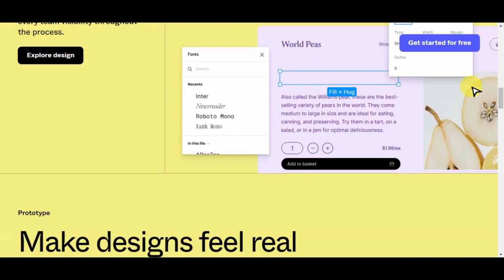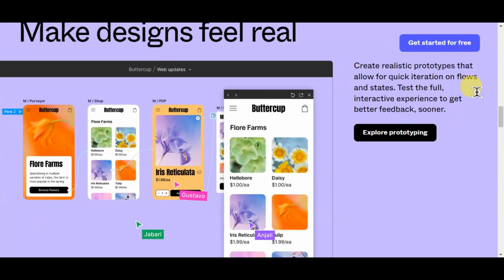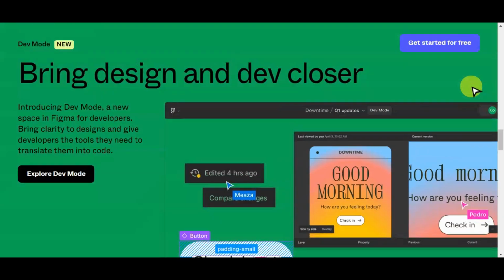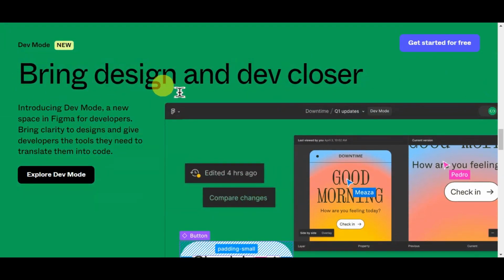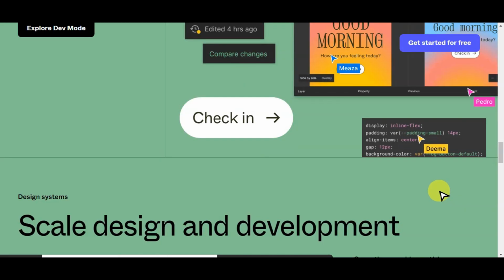Figma also offers a range of features for designing user interfaces, including tools for creating shapes, text, icons, and interactive prototypes. As you can see, we have this new feature as well in Figma, which is Dev Mode, a new space in Figma for developers. Now onto this tutorial, we're going to delve into creating components and variables. So this is what we will do for today.